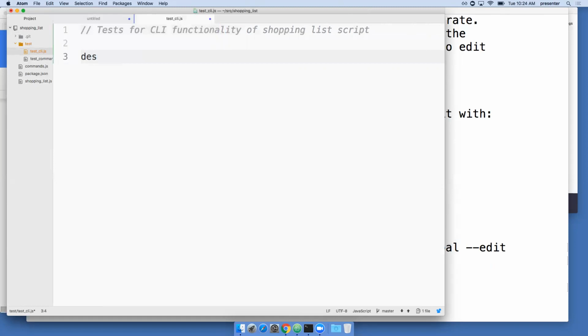So let's describe, what should this test be? Let's do CLI error cases, something like that. Okay, so now we need an it or two. What do we want to test for? We can look back at the spec.